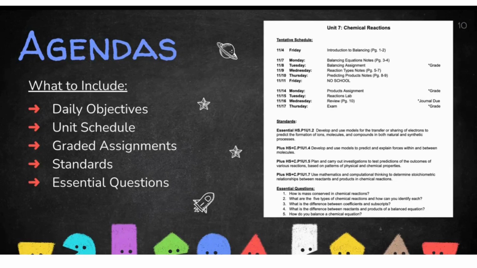I like to start out by writing the dates that unit would take me, and then I like to put the lesson that I'm doing each day. For me, on the ones where you see in parentheses pages 1 and 2, pages 3 and 4, and so on, that is referencing their guided notes, which is their online journal that I will talk about in a future slide.